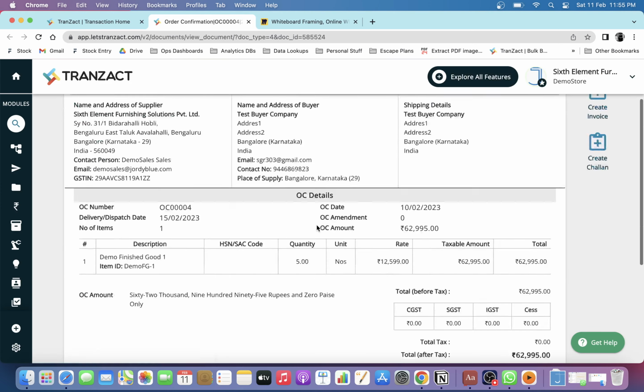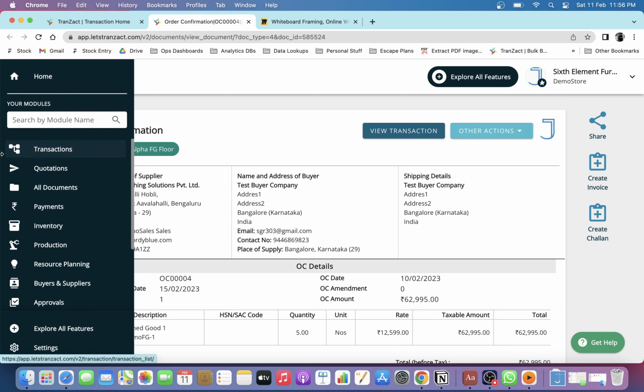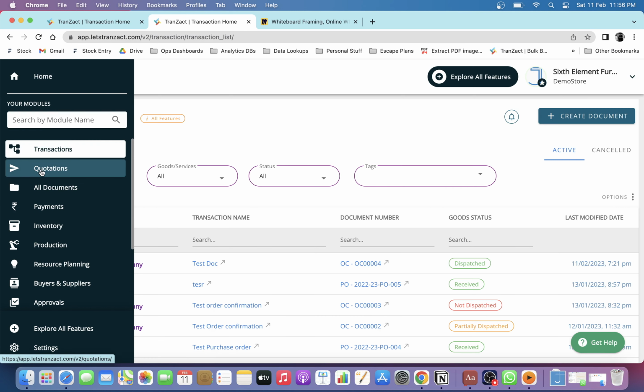So this is the starting point of things. And once you have a transaction, let's say an order confirmation, you can even take further actions from the right hand side. So those options are there. So this is transactions. Now comes quotations, which is for the sales team to issue quotations.